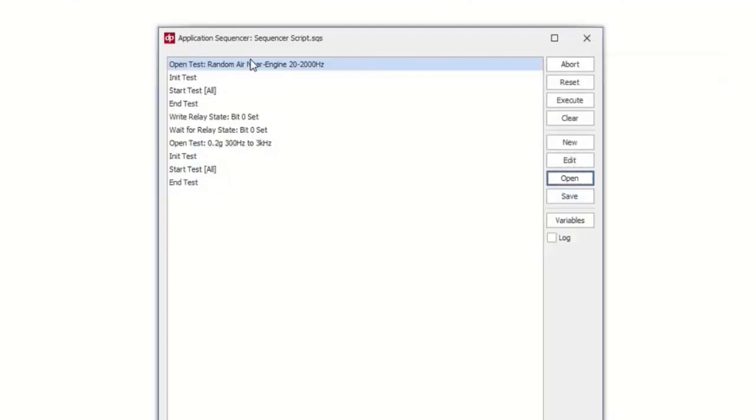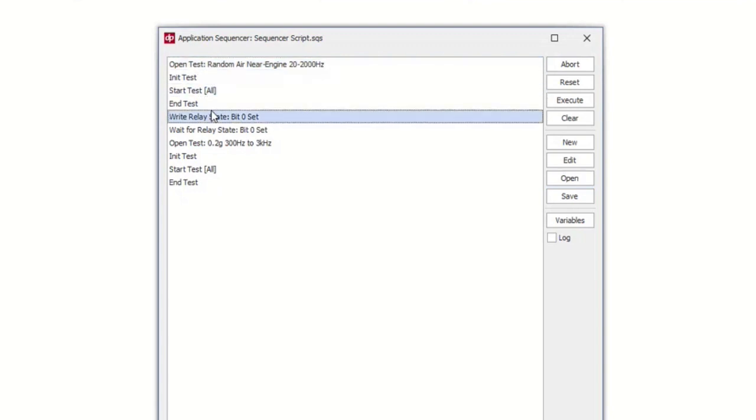And in this sequence now, I have an open test command, then I run the test, and then I have two new commands here, write relay state and wait for relay state. And these are how we talk to external systems. So the configuration here is, let's say I want to run my random test, and then I want to give a signal to my thermal chamber to heat up, and I want to wait for my thermal chamber to finish heating up before I go to my next test. That's when I would use these two commands here.